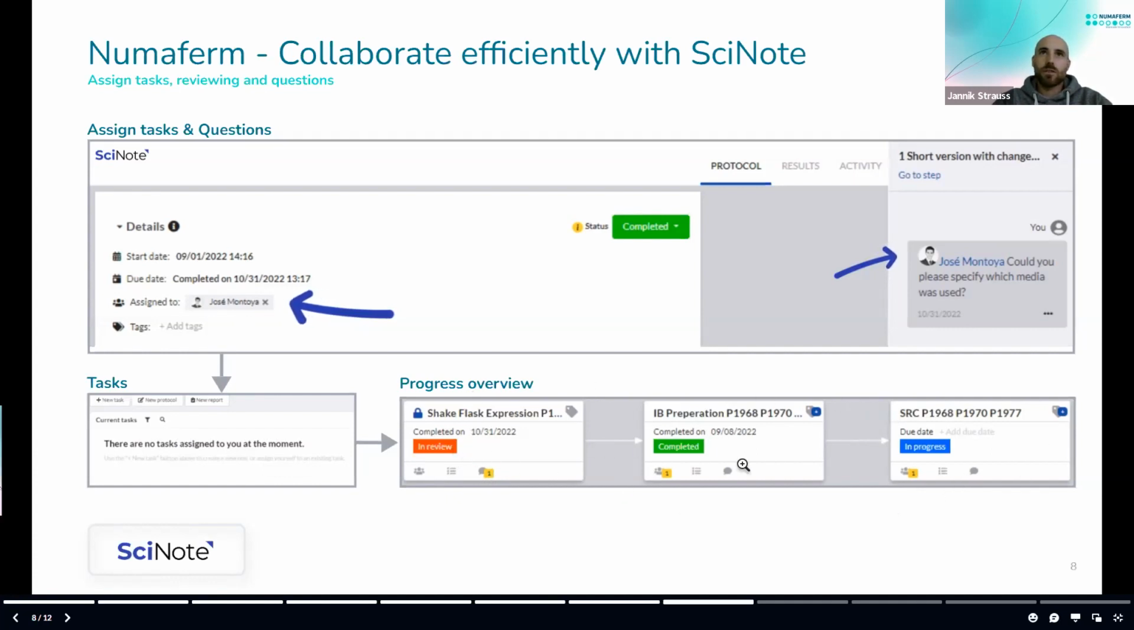So you can also update the status of the task in an experiment. So we have tasks, for example, that are still in progress. Then there are some tasks that were just completed and other tasks that are in review. So that's also a very neat feature to keep an overview of where you are with your project.